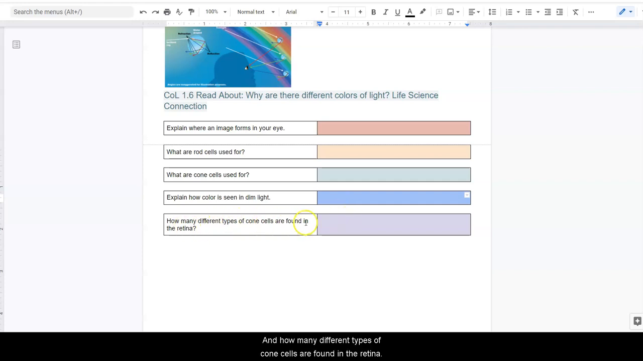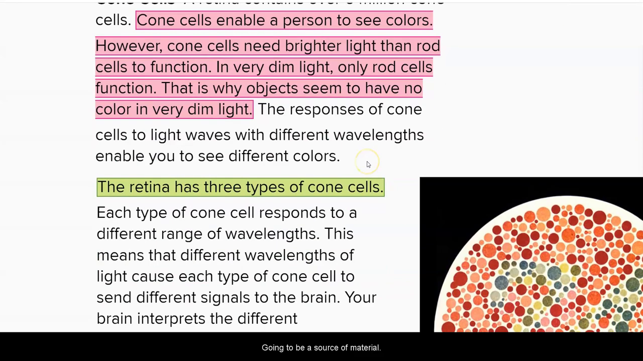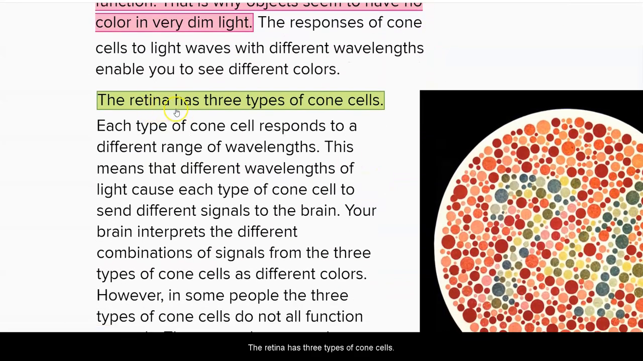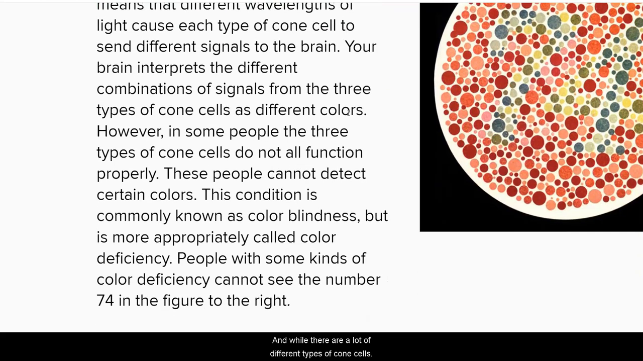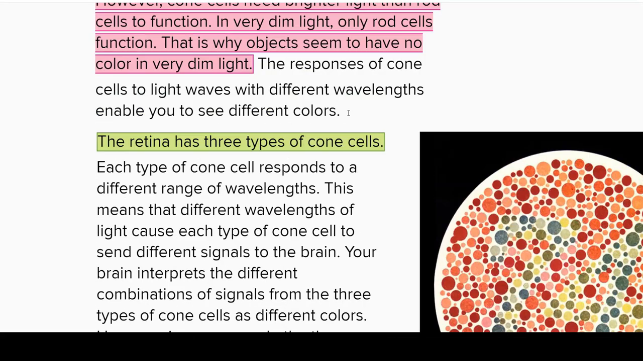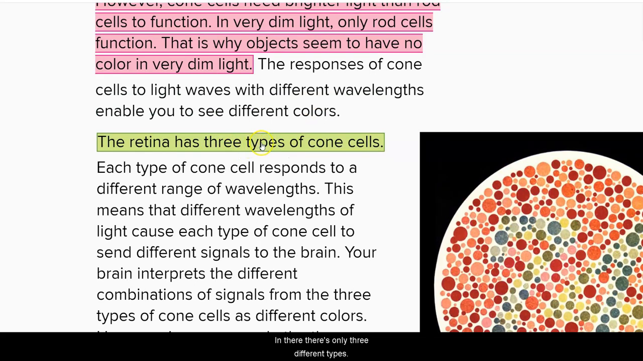And how many different types of cone cells are found in the retina? Going to the source material, the retina has 3 types of cone cells. And while there are a lot of different types of cone cells in there, there's only 3 different types.